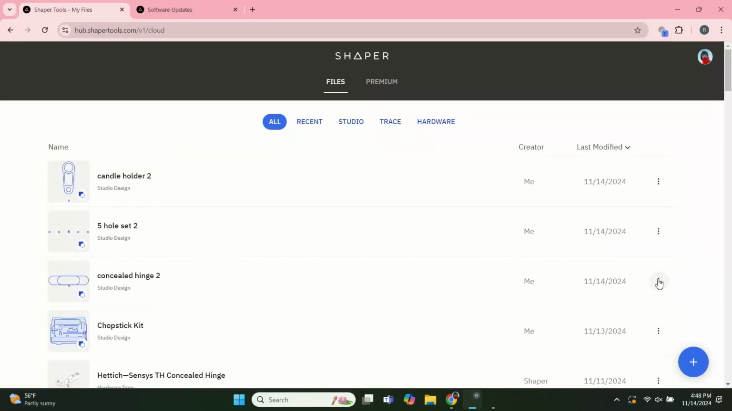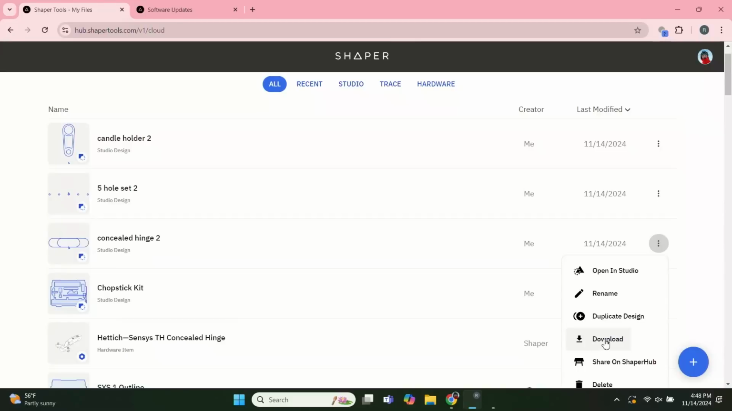Now I can do two things with this. I can open these in Studio. I can download them and share on Shaper Hub. We haven't talked about that yet, but we'll mention that in the mid-show break. Let's open this in Studio.